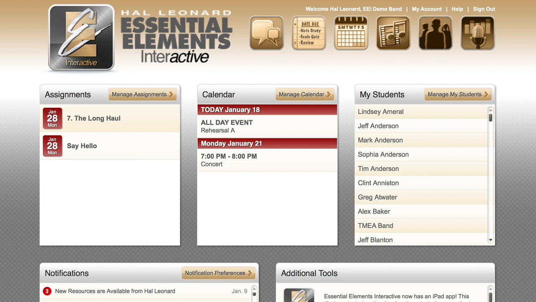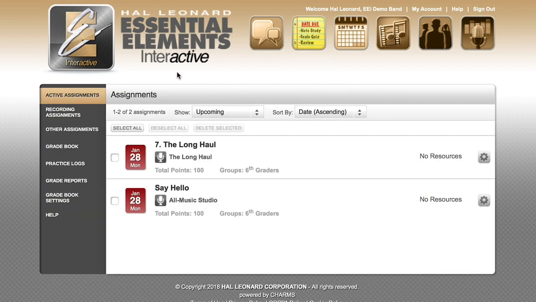Let's talk about self-assessment, because self-assessment can be a very powerful tool for students. It allows you to see if they're hearing the same things you're hearing and if they have the same standards that you have. And we actually have a way for you to create and attach self-assessment rubrics to recording assignments. So I'm in the teacher account.